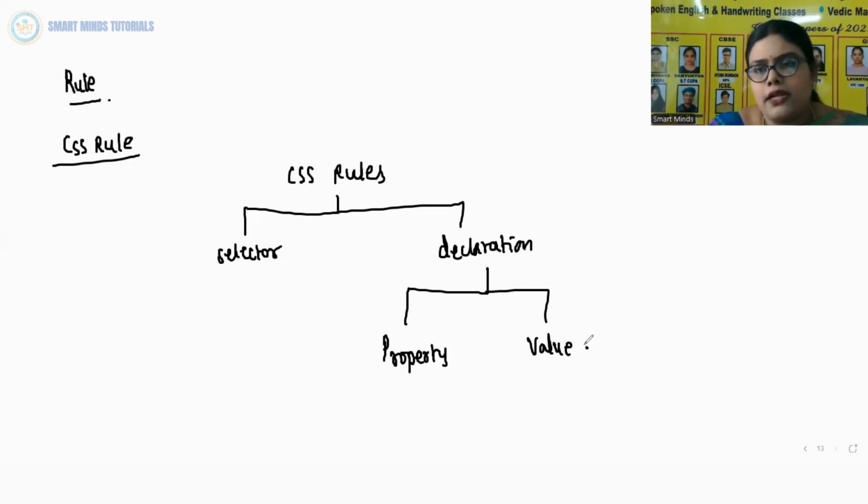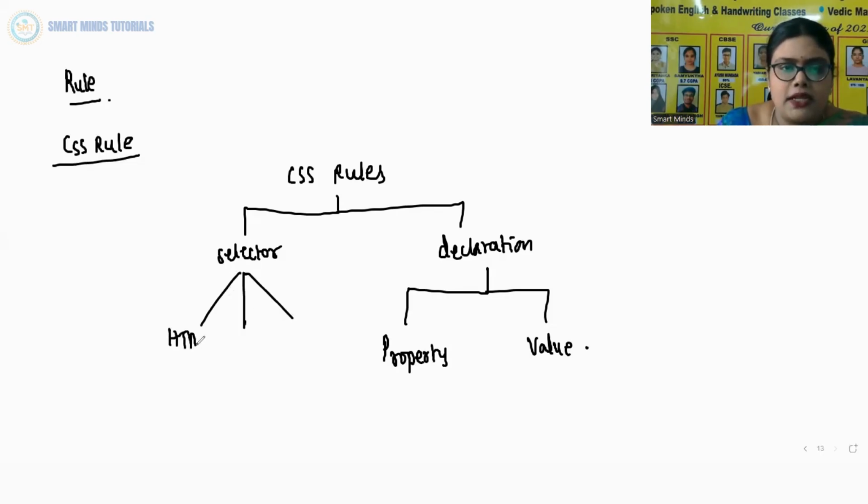So what does a selector do? It indicates the elements to be styled. There are three types of selectors. What are the three types of selectors? Number one is HTML selector. Number two is class selector. And number three is ID selector.